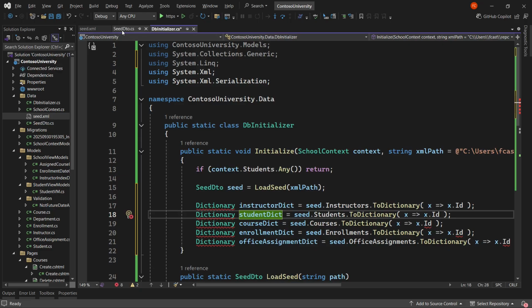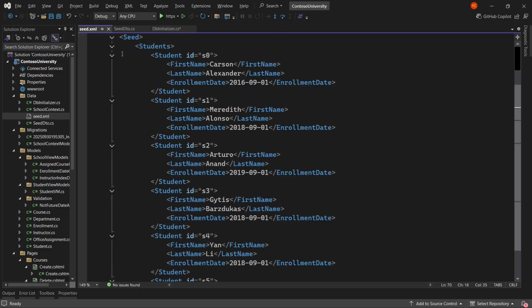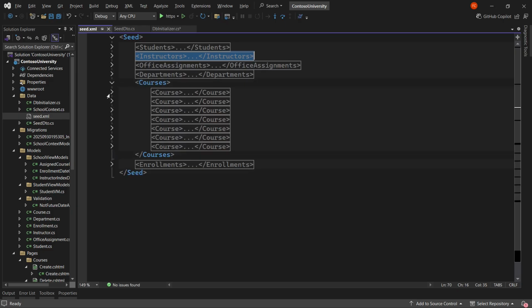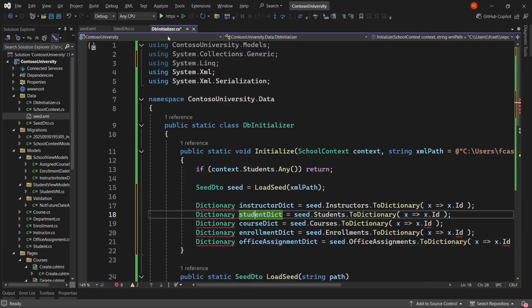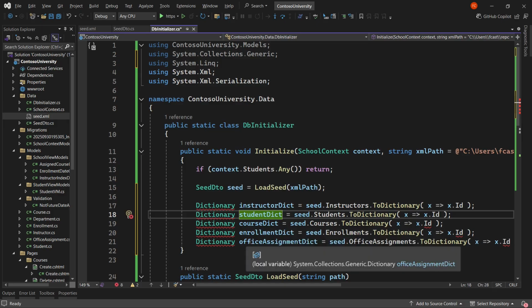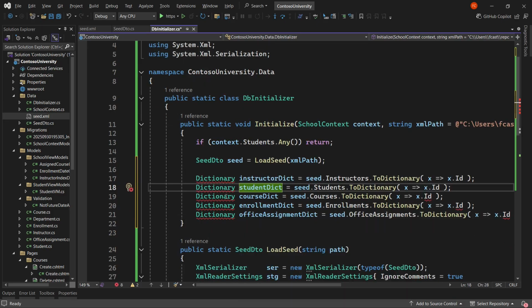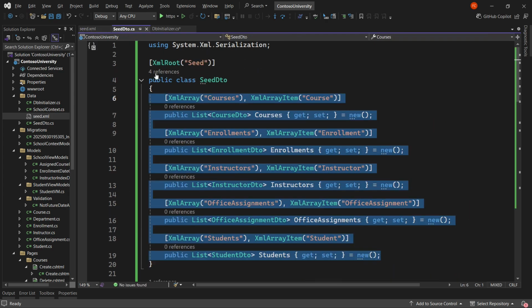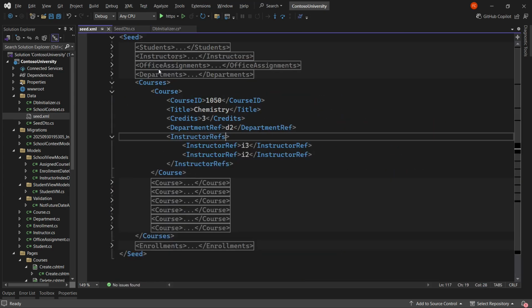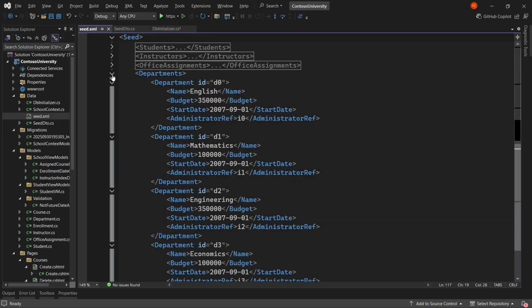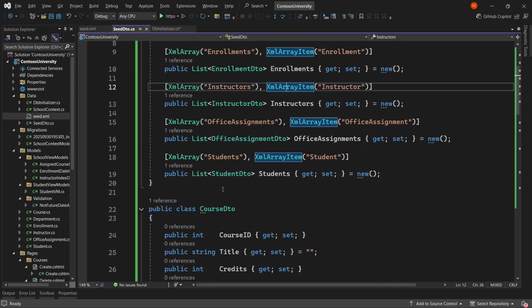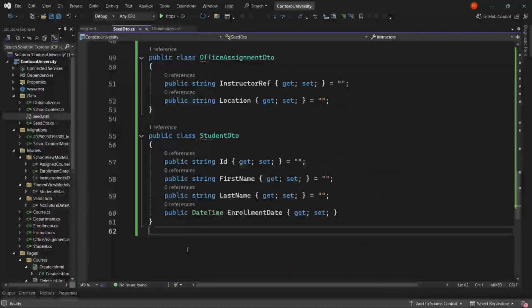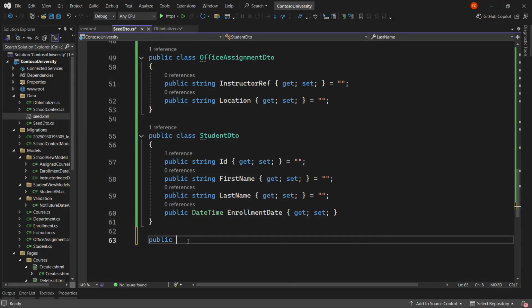Then for courses, they are going to rely on the department existing and on the instructors existing. So departments, let's see, did I not include departments? It doesn't look like I did. I might have forgotten to add a department object. Yeah, it looks like I did. So let's go ahead and add it.